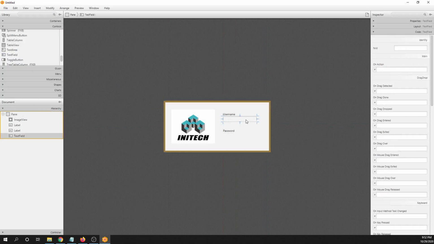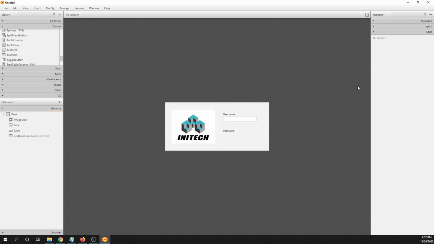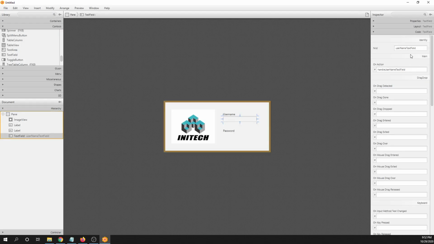And now this text field I definitely am going to have to interact with, right? So with the text field active, I'm going to go into the inspector panel. I'm going to select code, and I am going to give it a name, username text field. And I'm going to set an on action, handle username text field. All right, and so now this will set up a field in my controller, and it will set up a method.